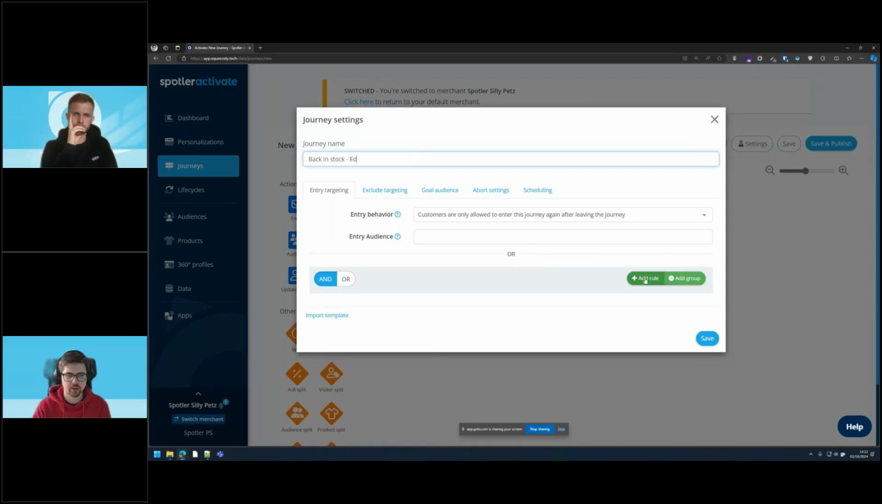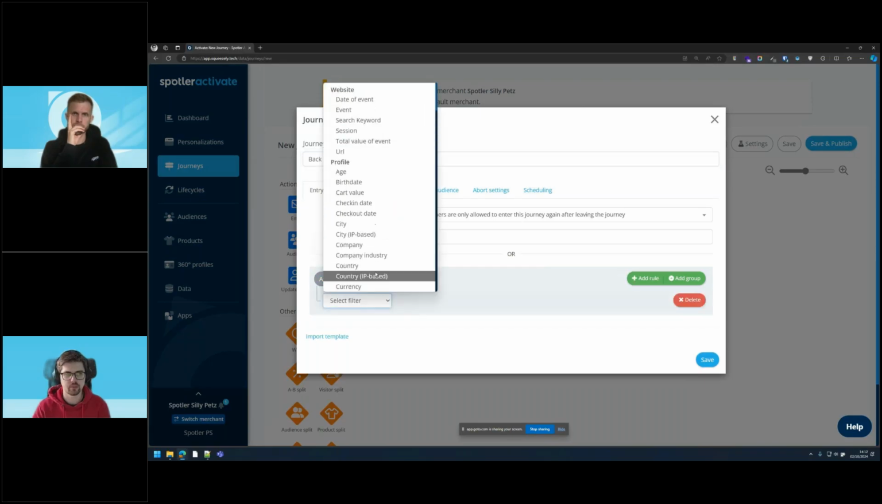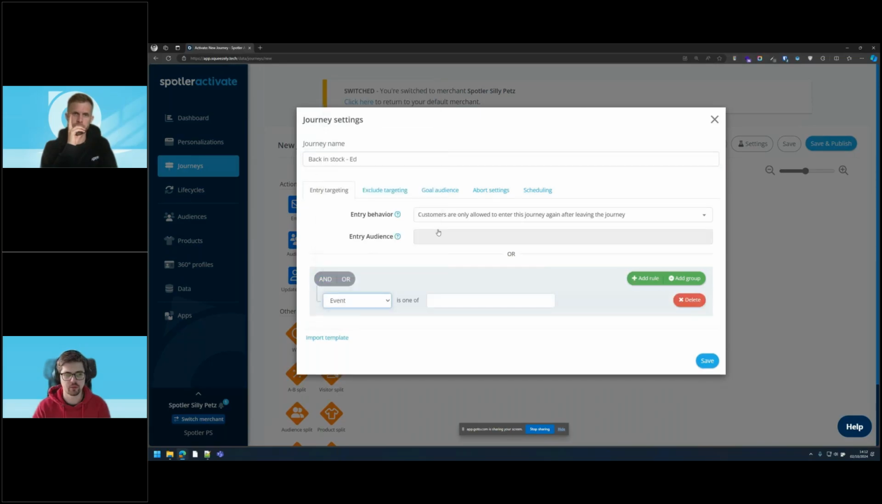Down below, I've got to add in my rules. So similar to the audience builder, I can add in my different rules down here. So the first one is going to be an event rule. So the event is going to be personalization click. So essentially, they have filled out that personalization, which happens to be the back in stock reminder popover. So once they fill that out, they get pulled into the journey.